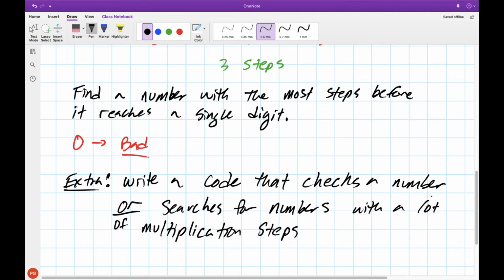So if you have a code that checks the number, if you can write a code on top of it that searches the numbers, so generates numbers and then checks them and reports back to you on which ones have a lot of steps. That's what we're after here. We want the most steps possible. That's your challenge there. So see how high you can go.